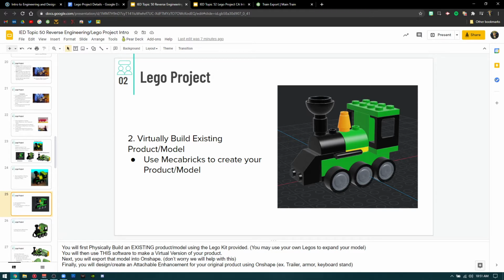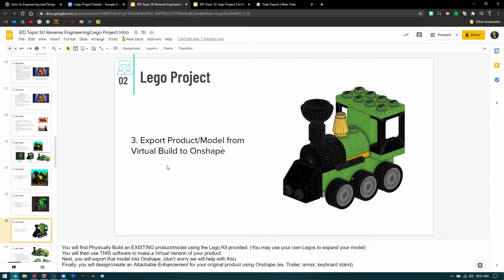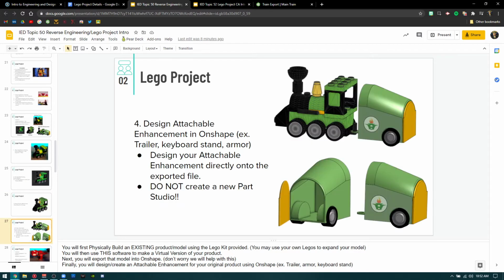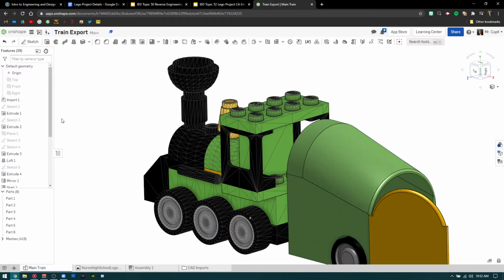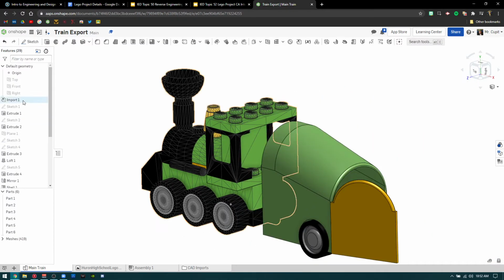We'll go over that later in Criteria C, but just a heads up. Criteria number 3, export the product or model from the virtual world to Onshape. And this is what it looks like as a mesh going into Onshape after you export it. And finally, design the attachable enhancement in Onshape. You have to design, and this is where the big hiccup came, the attachable enhancement directly onto the exported file. What I mean by that is when you bring in the train, for example, as my example, it comes up as an import, as you can see over here. The problem is it's a part studio, but it's not a physical part. It comes in as a mesh.